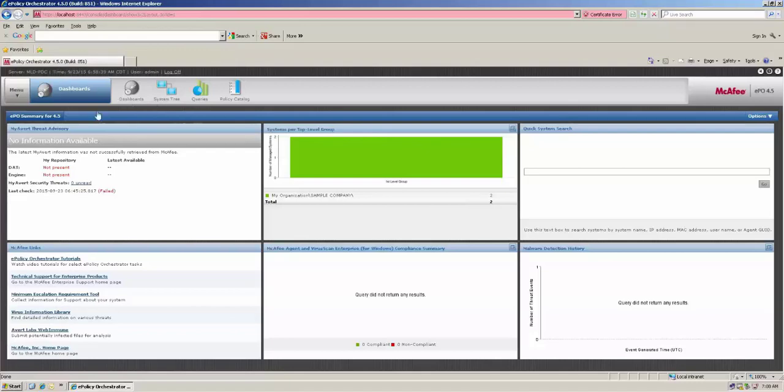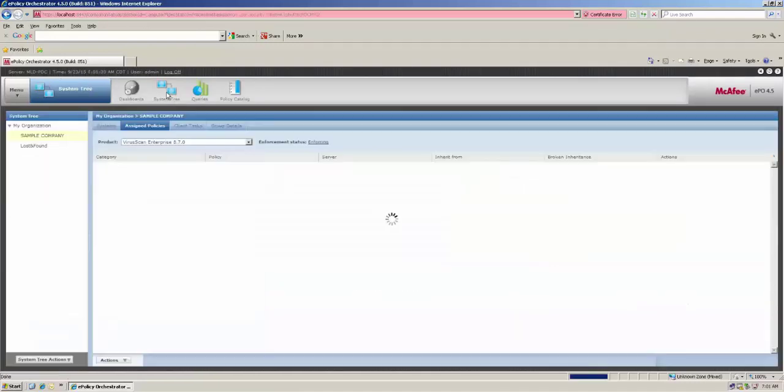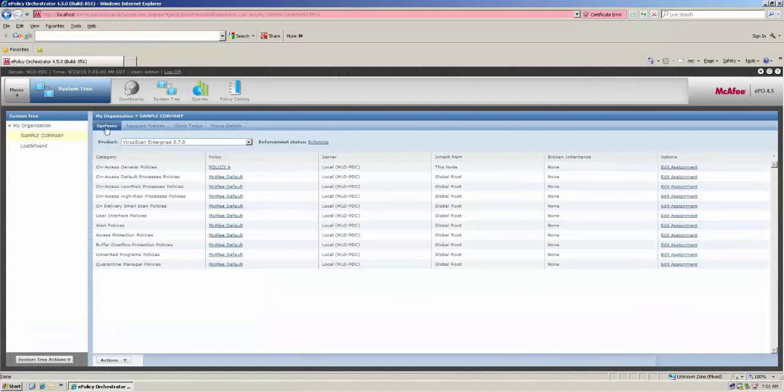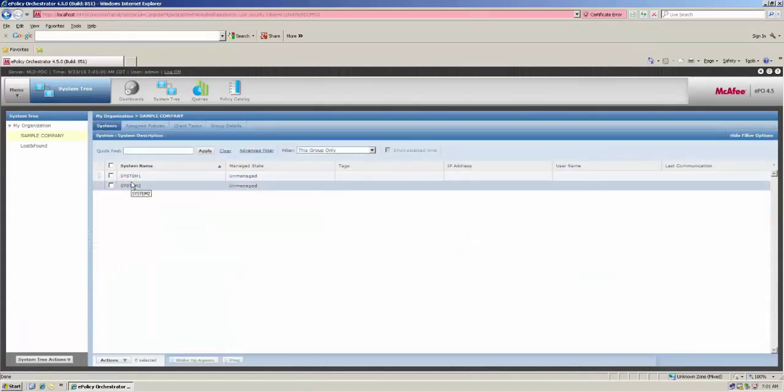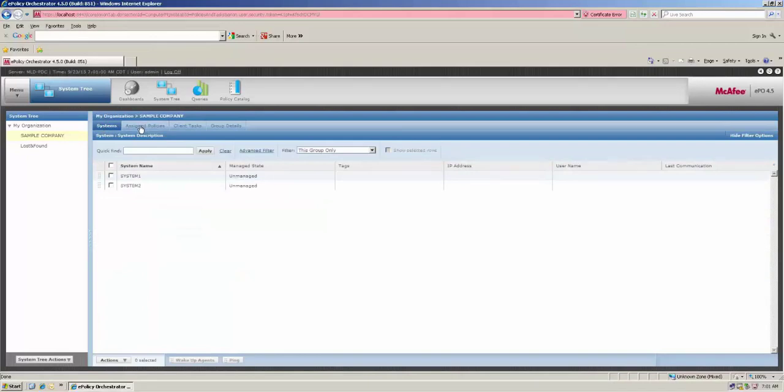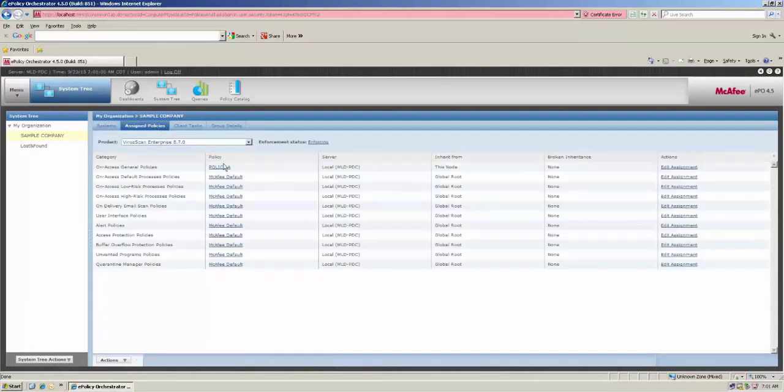In here, we are logged in to 4.5, and I'm going to go to the system tree. In our system tree, I have a couple of machines, nothing too great, and I have chosen the sample company. Under assigned policies, I have policy A, which has been assigned to this old version of VirusScan for the on-access general policies. However, if I were to click on my organization, you'll see that it isn't there.